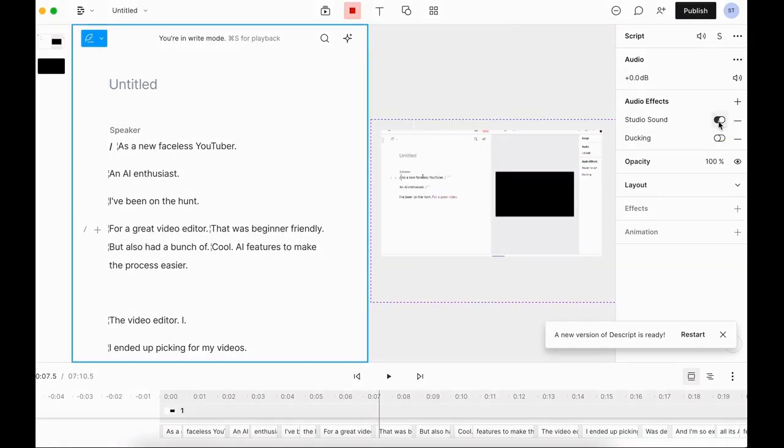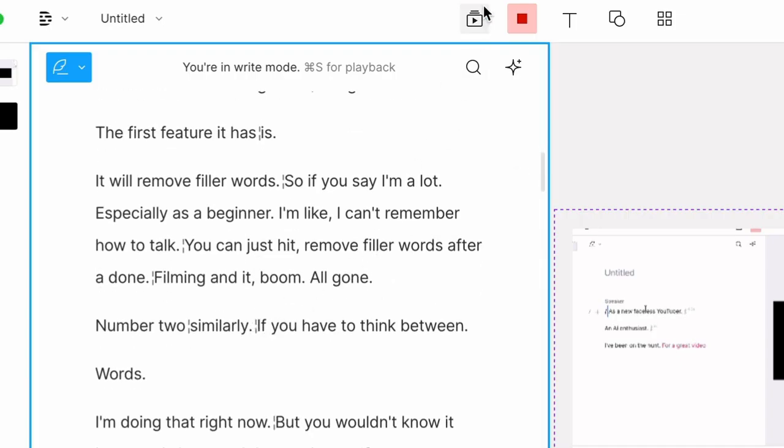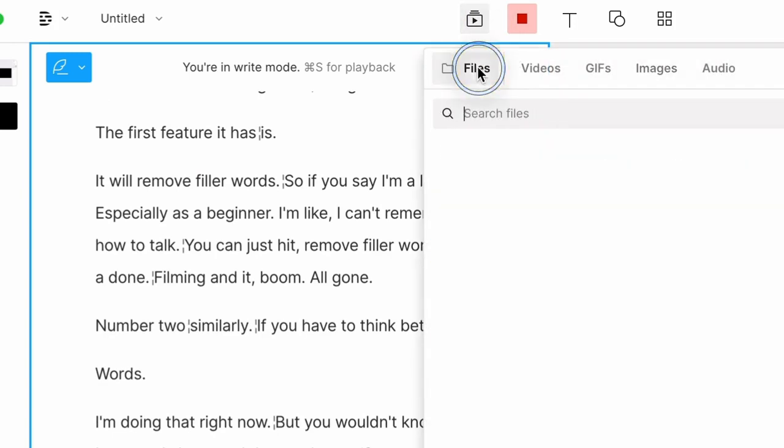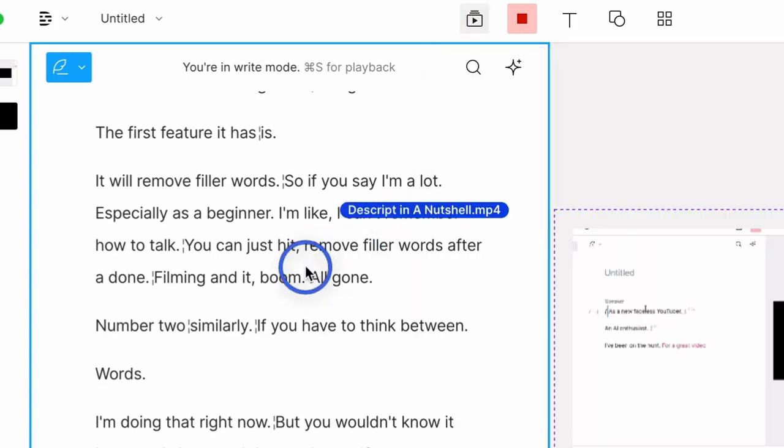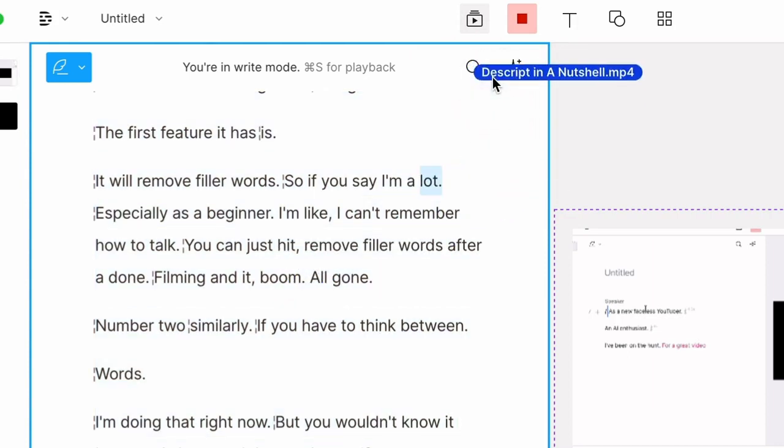All right, number 4. Descript automatically transcribes your screen recordings and everything else you add, presenting your edit in a sleek Google Docs style layout. Editing made simple. Like if you can edit a Word document, you can edit a video. So you can literally edit your audio without having to listen to it. That speeds up the process immensely.